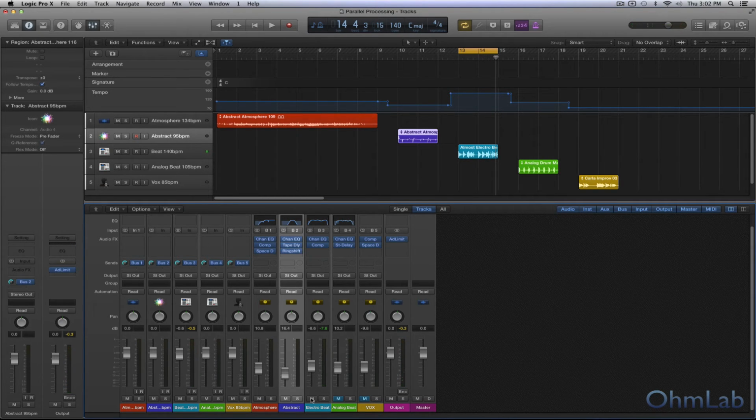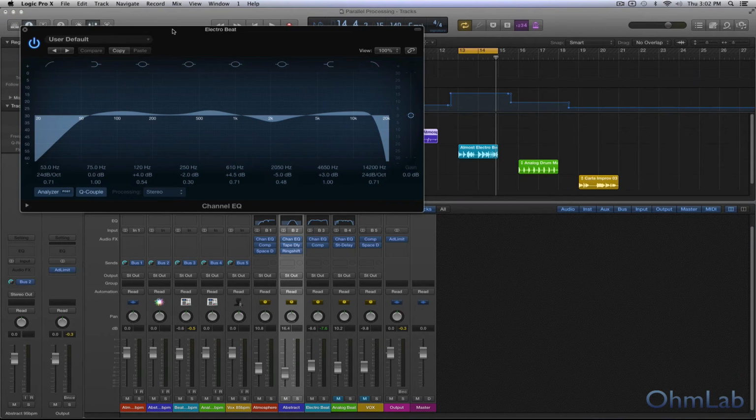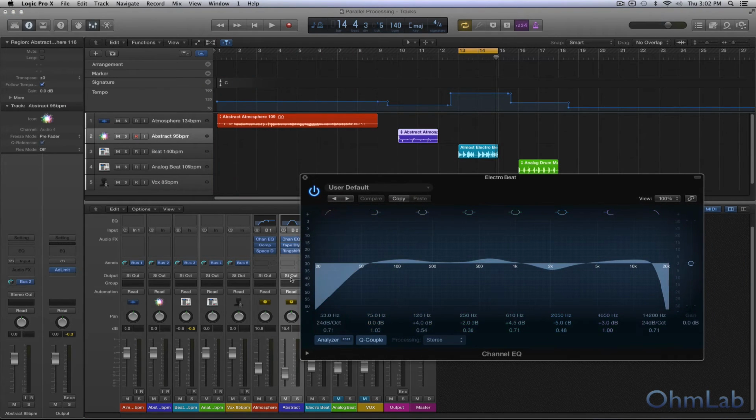Just a lot more impact. You hear the textures a lot better. So let's see what we did. First of all, we always take out whatever low end we don't need.